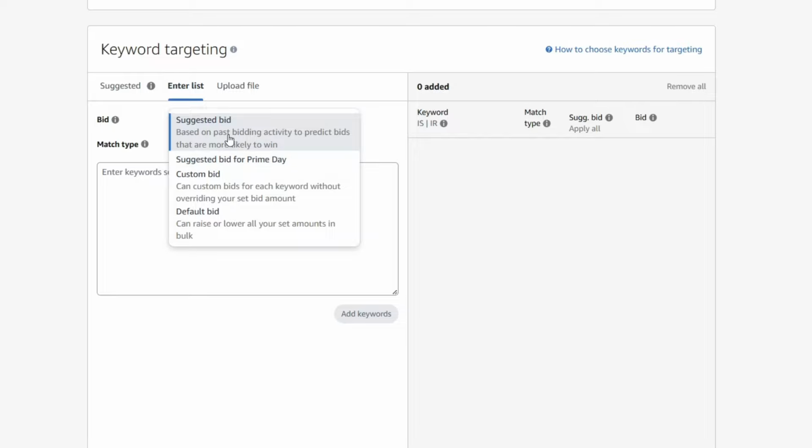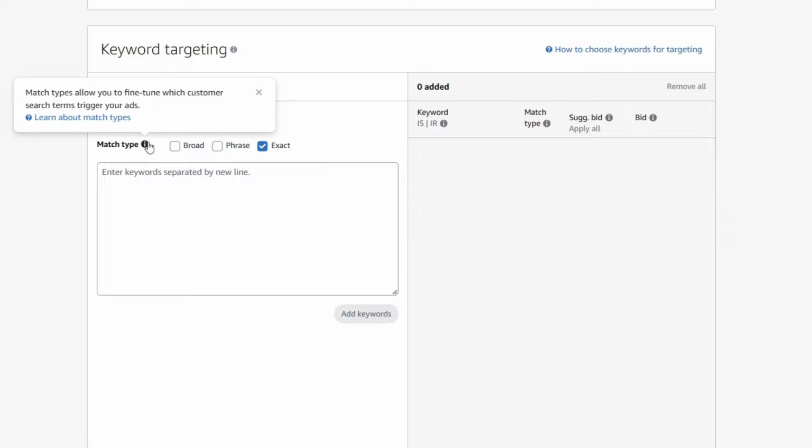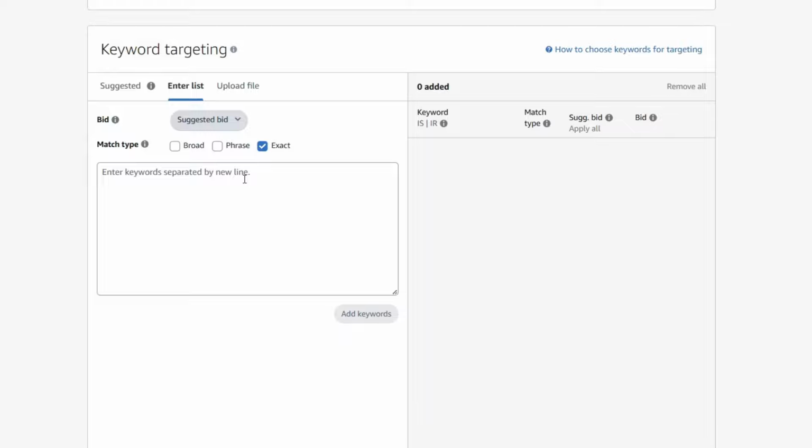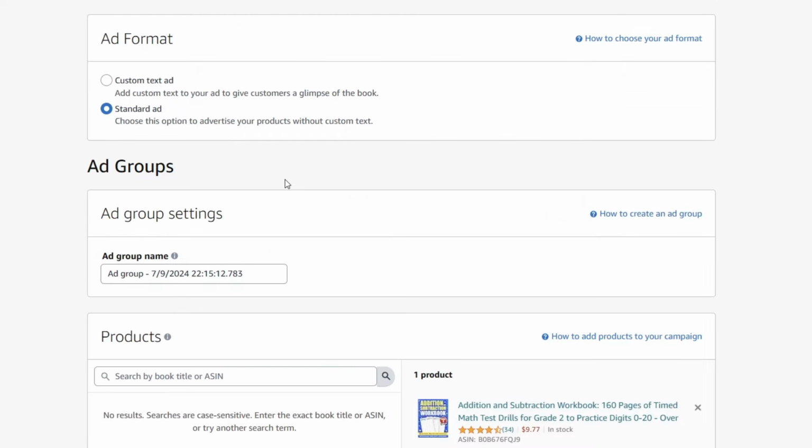And I'm going to change this to suggested bid because I don't want to lose a ton of money on Prime Day. So then from there, you would choose which match type. Now, this is something a little bit more advanced that you probably don't need to worry about at the time of recording this. But typically what I like to do is just go for the exact match type here. If you want to find out more about the match types, I recommend heading over to Amazon and checking that out. But if you're beginning with Amazon ads, then I definitely wouldn't go into this manual type of campaign just yet.